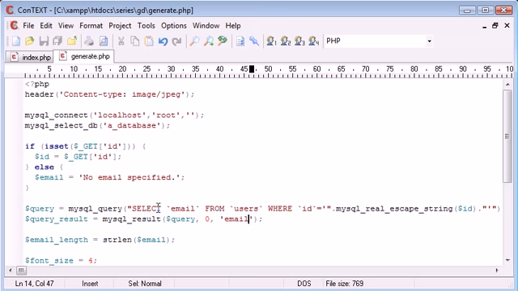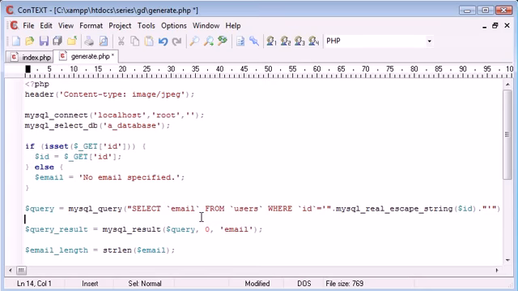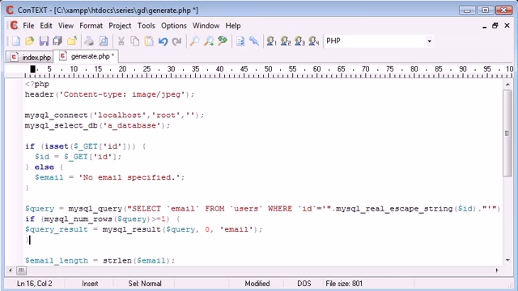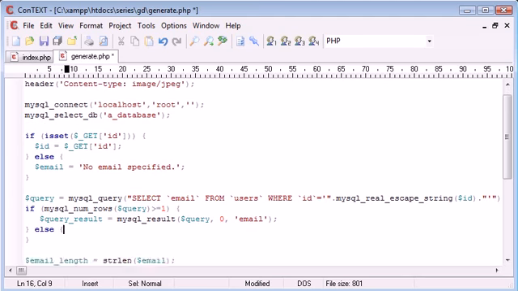So what we could do is have checks in here to check if this exists, so if the ID exists. I suppose we could quickly do that now. If mysql_num_rows query is greater than or equal to 1, which it will never be greater than 1, we can include this comparison anyway, and get the result. Otherwise, email equals ID not found.